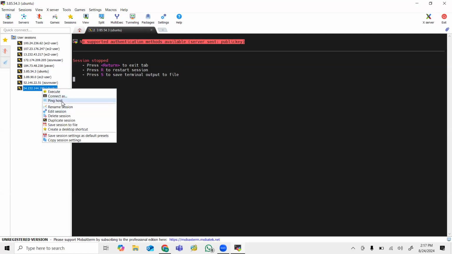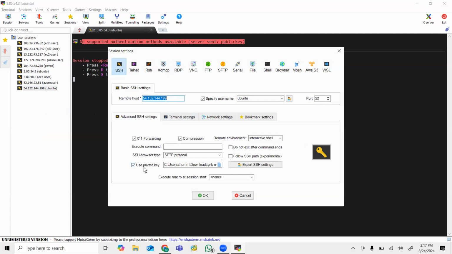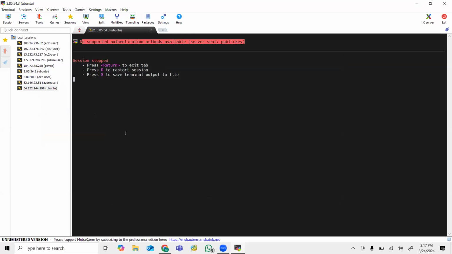So I want to get connected again. I am trying to edit the session. Here I have an option, Advanced SSH settings. If I click here and upload the private key, I'll be able to gain access into the server.